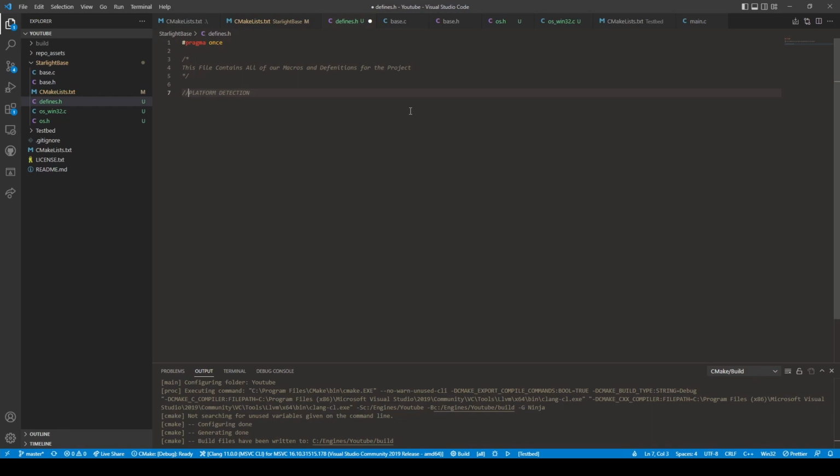For now, all we need is some basic platform detection. So we're going to have an ifdef _WIN32 and an endif. Define Xbox. So eventually I want to support Xbox, but I'm not going to worry about it right now since it's proprietary. So for now, this is our little platform detection.